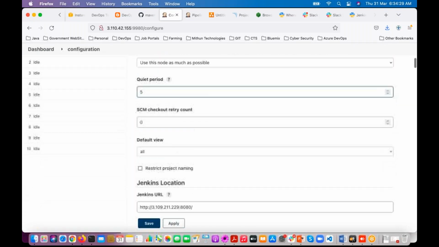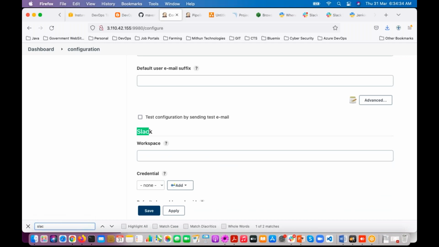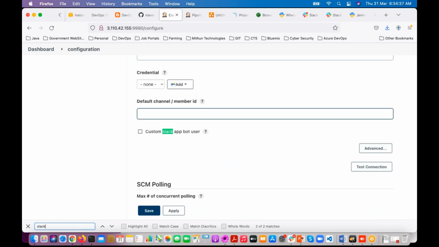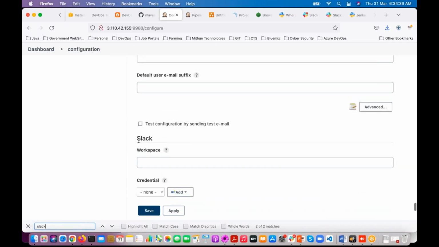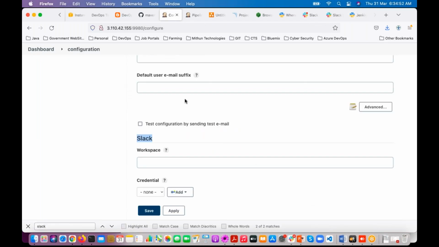Just scroll down or search with Control F for Slack. So just follow here. In configure system, instead of the global Slack notifier settings, you can search with this one. They have changed it to just Slack. In earlier versions we were seeing the option global Slack notifier settings. Now they have given it as Slack.